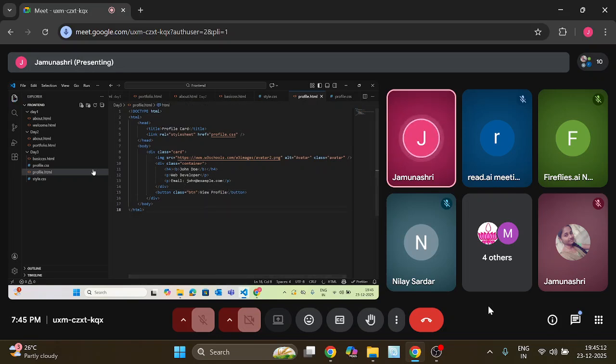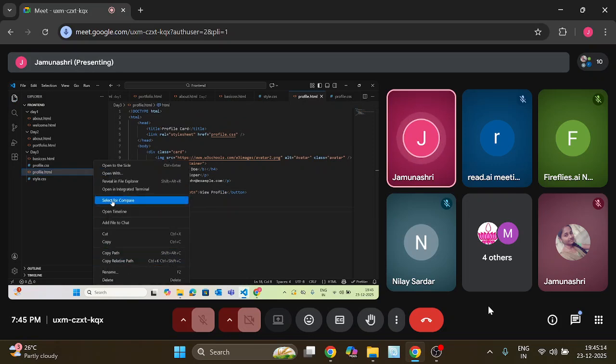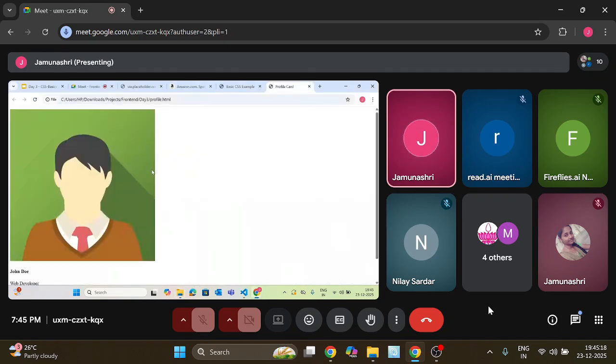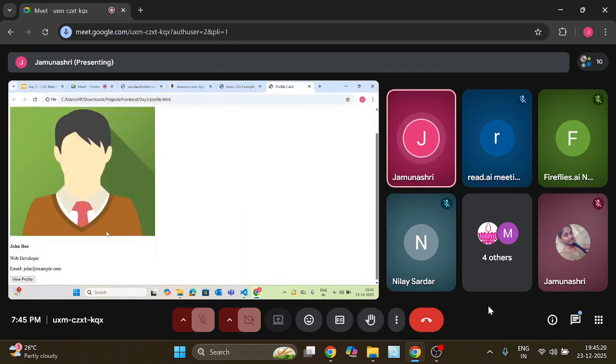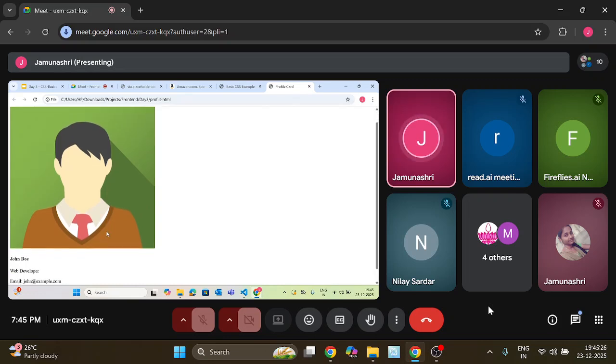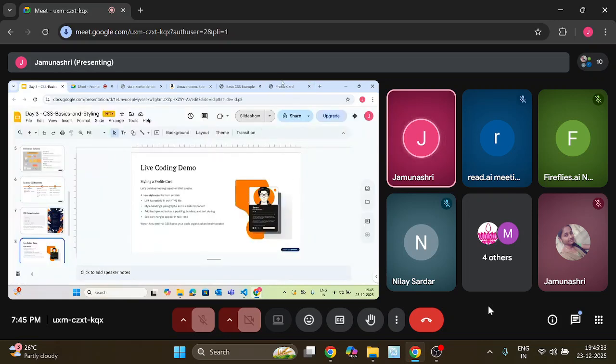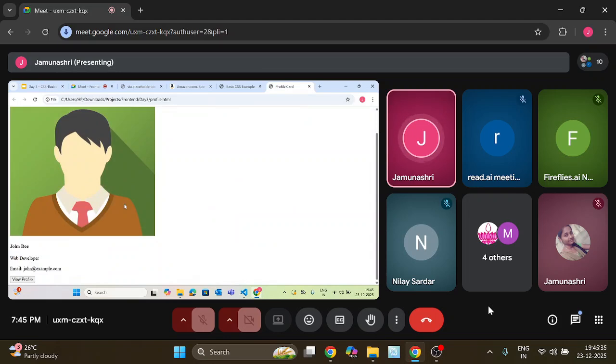Now I'm going to run this page first to see how it is showing. You see it is showing like this, but we don't want it like this. We need a profile card. So at that time we need to add some CSS.